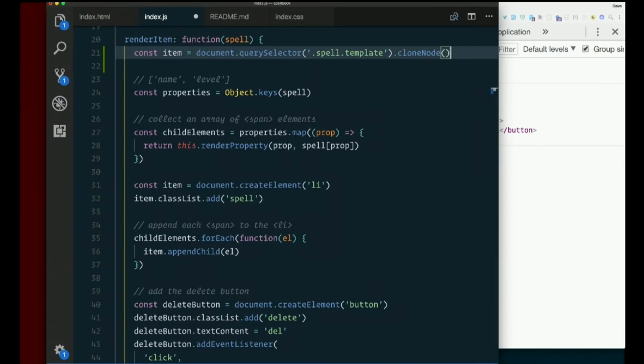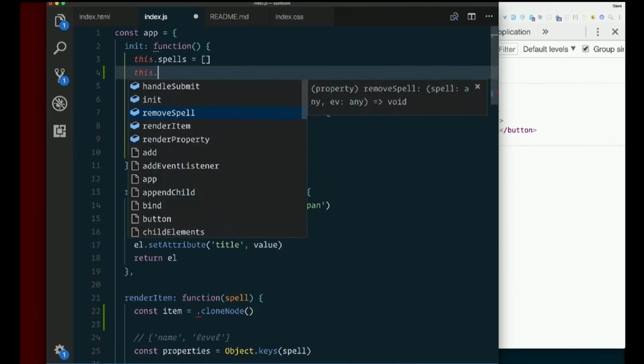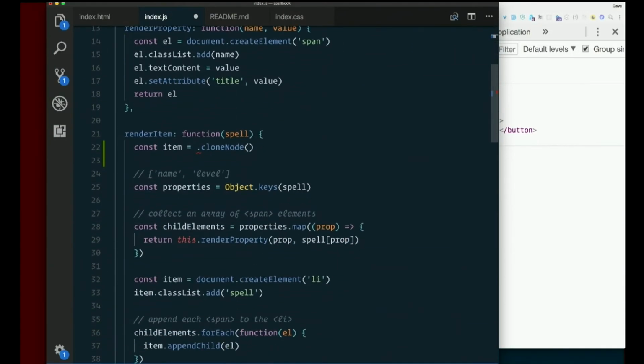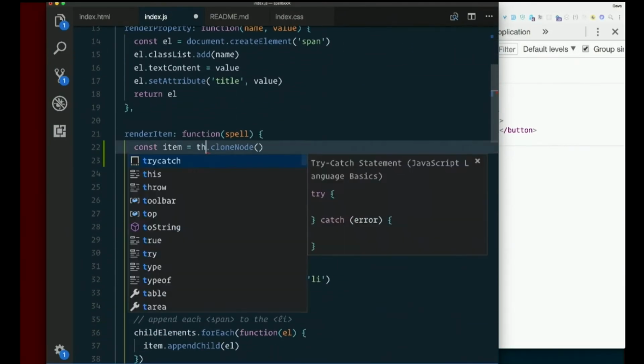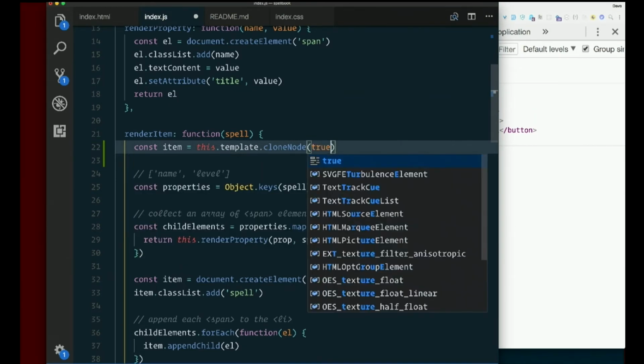Tell you what, I'm going to do this. I'm going to grab this thing up in init and save it as a property. I'm going to say this.template equal document.querySelector spell template. So I don't have to grab it over and over. So I don't have to run querySelector every time. Plus that makes this shorter. this.template.cloneNode(true). Don't forget the true.